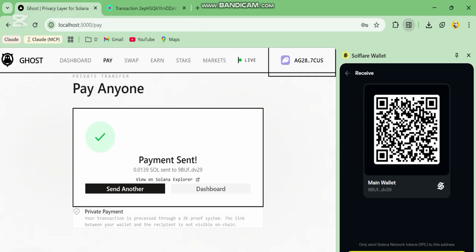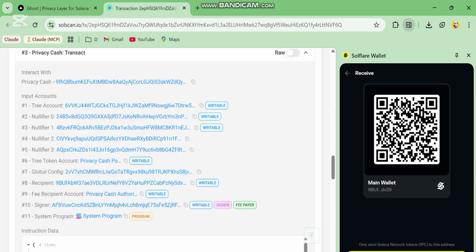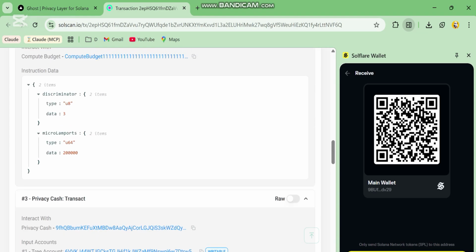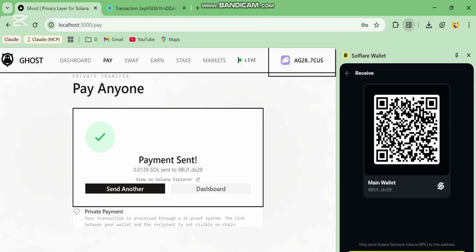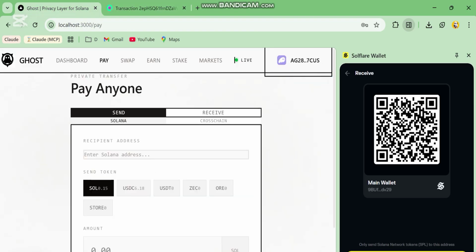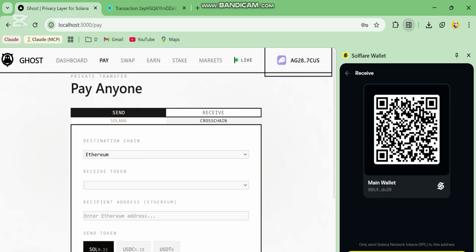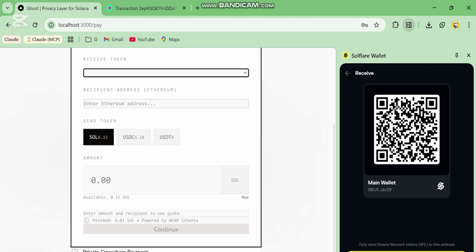So that's basically it. Now to my favorite part, let's go to sending cross chain. So here we use Near Intent. I'll be using one chain to actually do this, and it will be Ethereum.